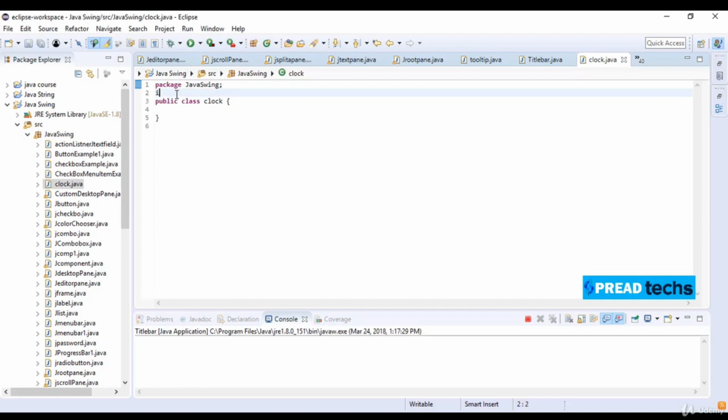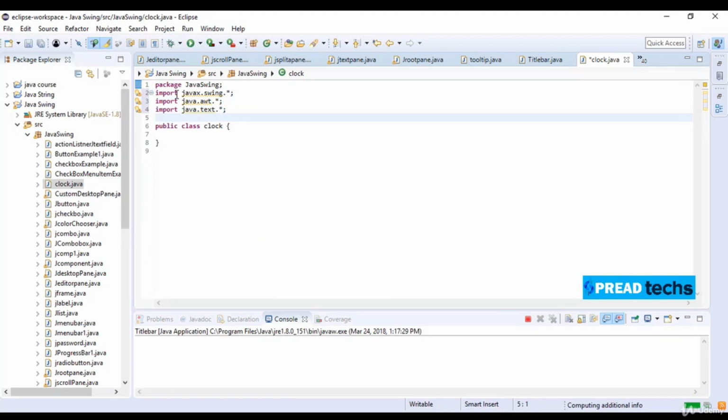For that, I just import the libraries: javax.swing, java.awt, java.text, and then java.util.